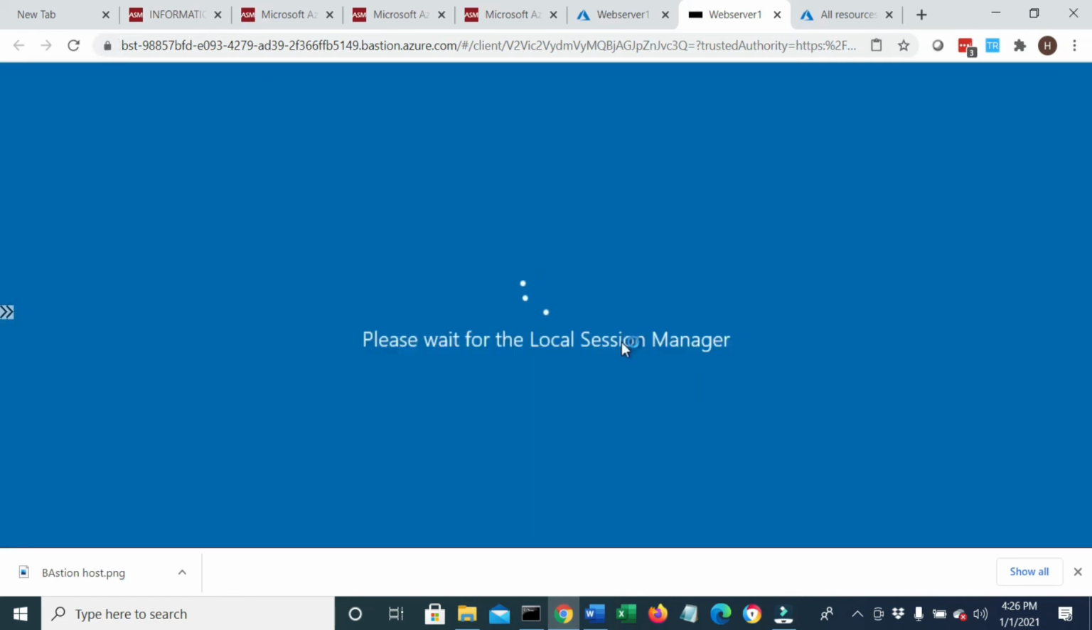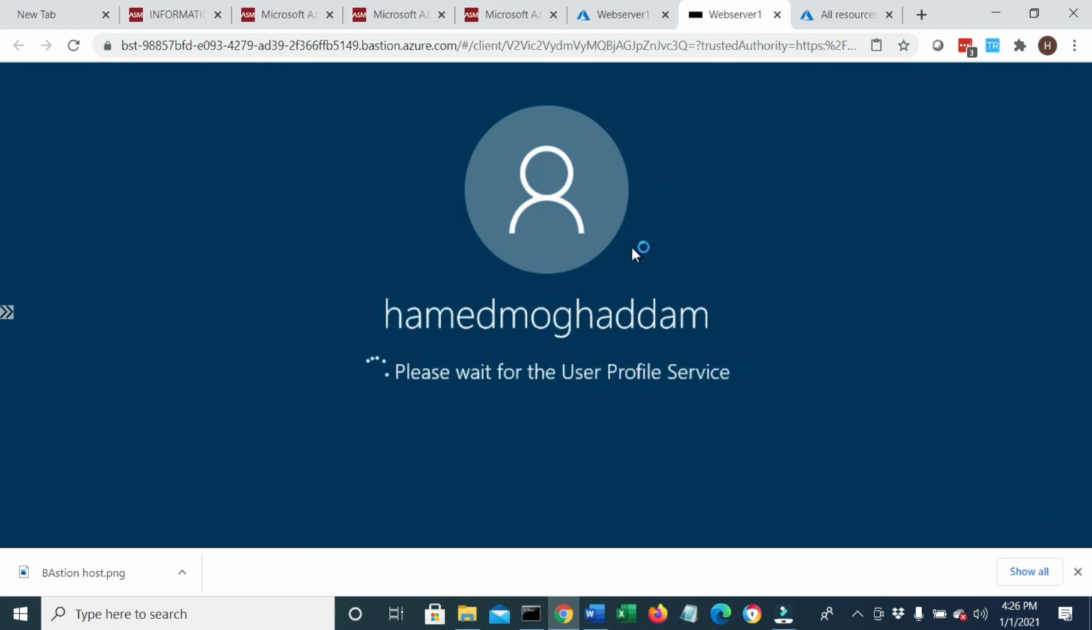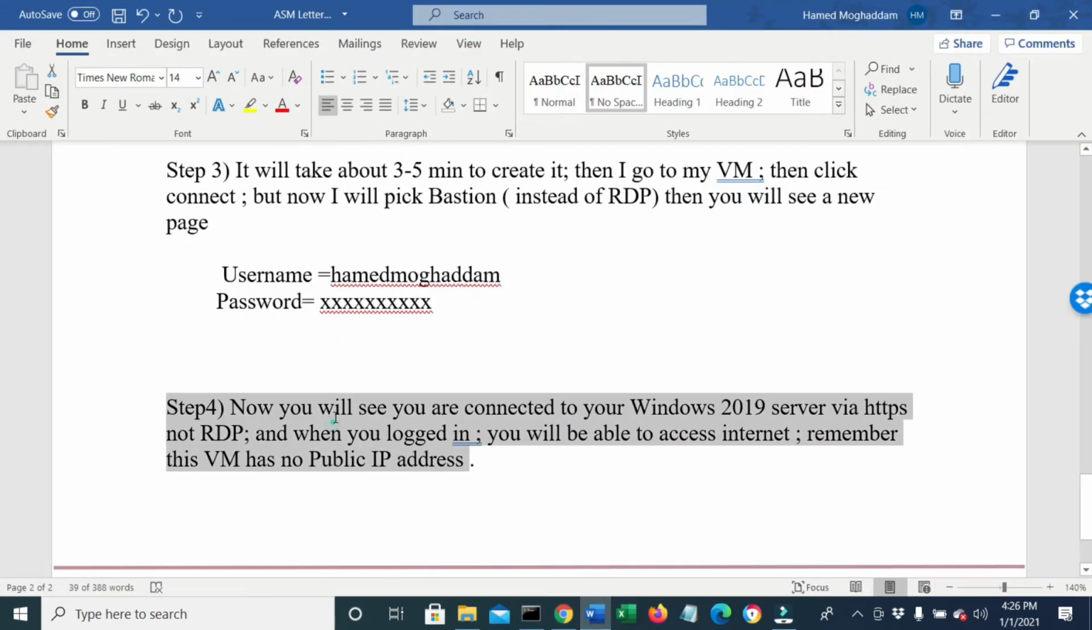Now I'm connected to my what? Virtual machine. Voila. And this virtual machine has only what? Private IP address. It does not have a public IP address. Okay. So when this is finished, as I say in my notes right here, when you see you're connected to Windows server via HTTPS, not RDP, then you can log in and you will be able to access the internet. So we can go from inside to outside. So when this is finished, we're going to show you that right now.